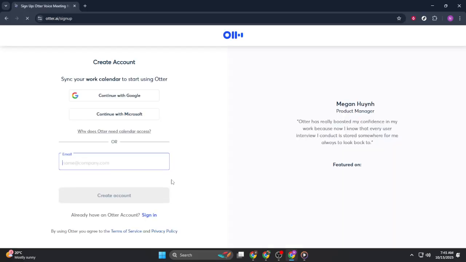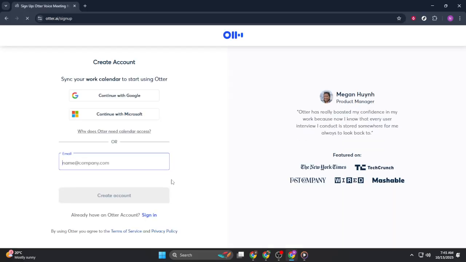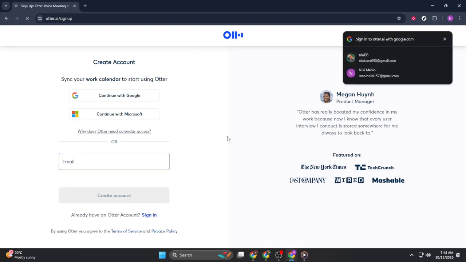At this point, you'll be prompted to either create a new account or sign in if you have an existing account. If you're new to Otter.ai, choose to create a new account. You can do this by connecting through your email. It's crucial to ensure that you have access to this email, as it will be used for verification purposes. Plus, having access to your account information in one secure place keeps things organized.